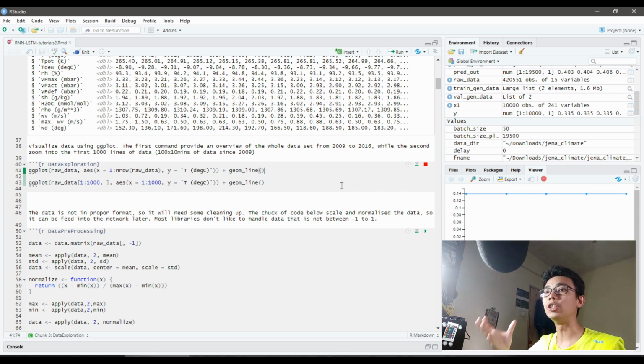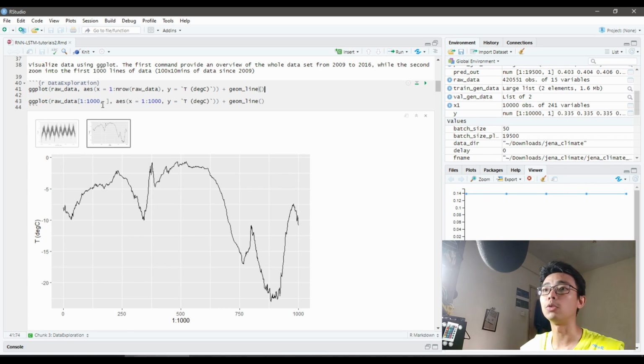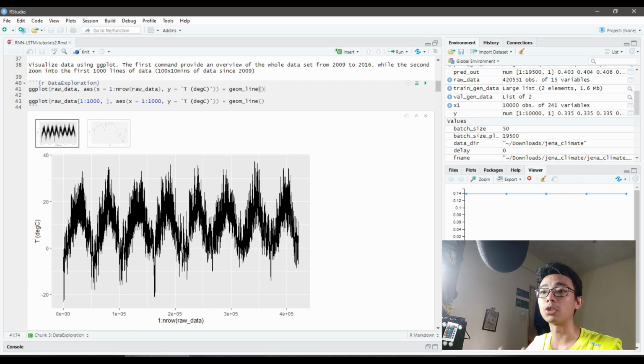So the first thing is to try to understand how the data looks, what is the range that we're working with, what is the maximum, minimum, and so on. We're using two ggplot functions over here to visualize. So this is the data across 420,000 inputs. You can see it's fairly consistent from -20 to +40 over here. This is going to pose a problem to our neural network.